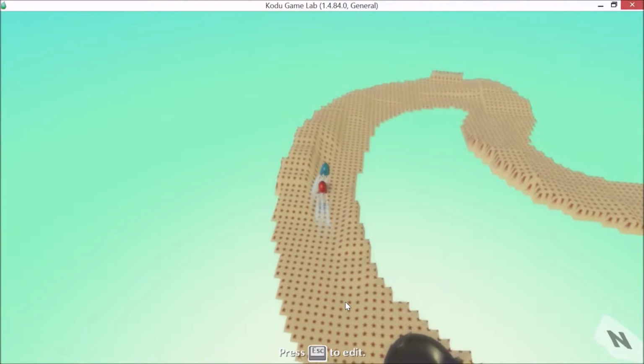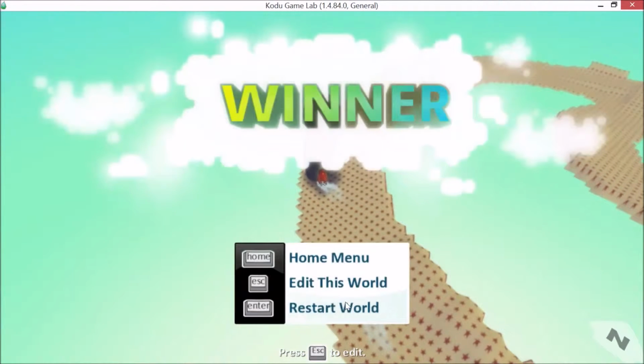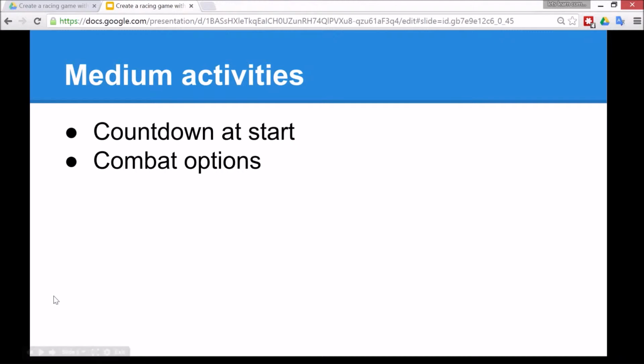And I'll skip to the end. Now we have a nice winner screen at the end there. The medium activities are to have a countdown at the start of the race, and we'll also then go and look at some combat options.